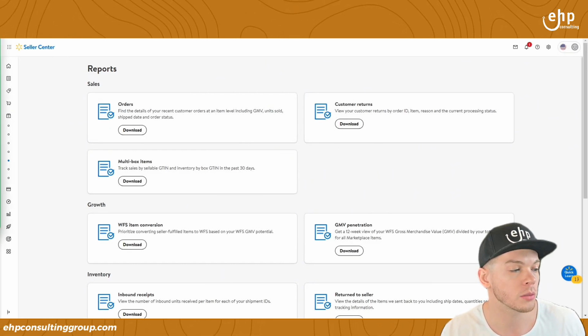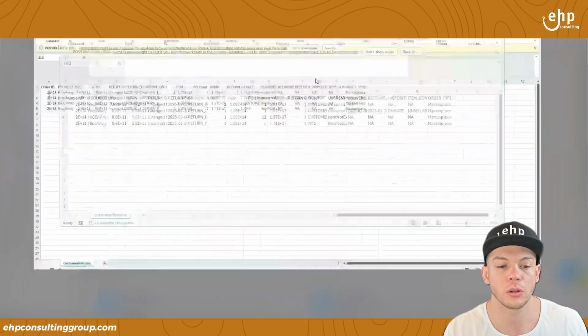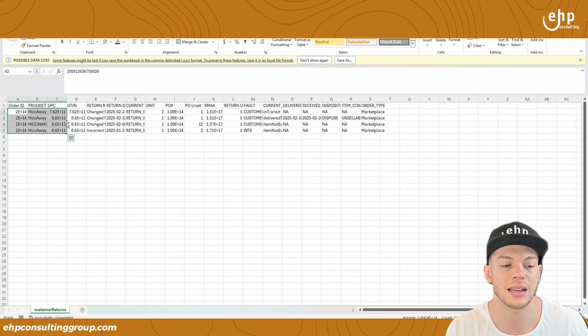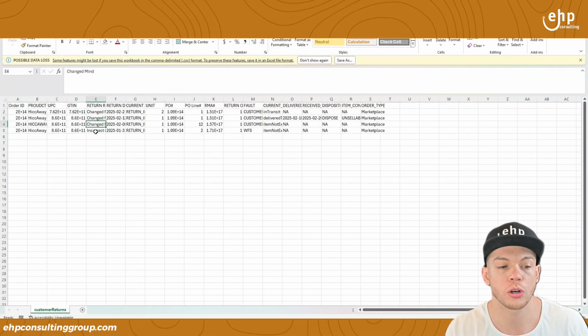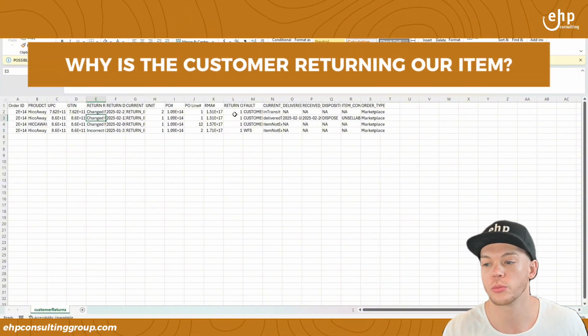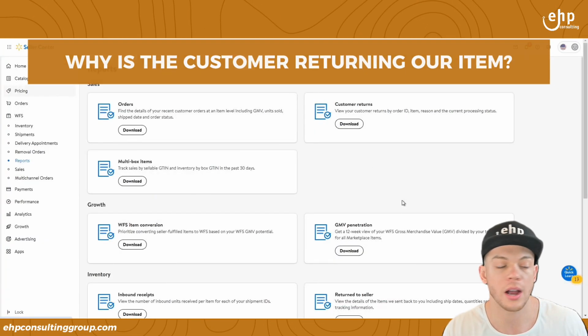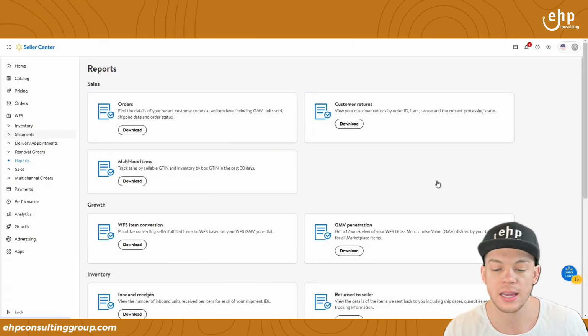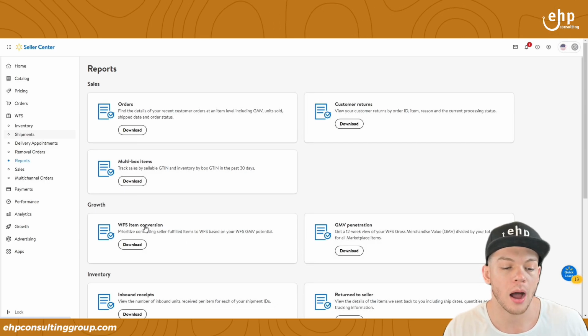Now, if we download the customer return reports, we can see what it looks like, and it literally is telling us our ID, why the customer is returning, right, incorrect item, changed mind, and we can see what's going on. Why is the customer actually returning our item? So that's really cool to see. And then we can see GMV, item conversion.